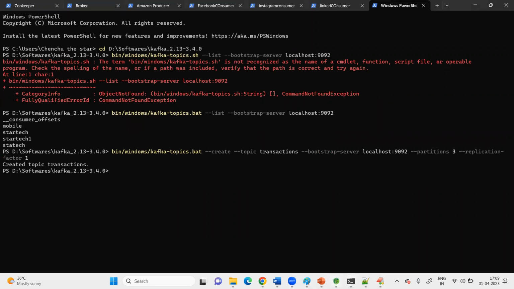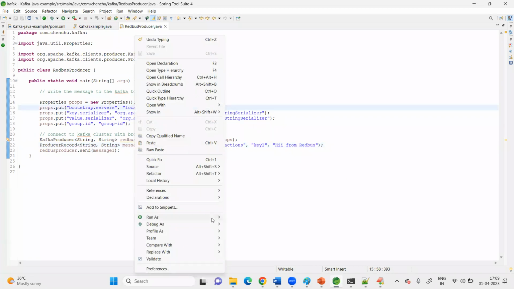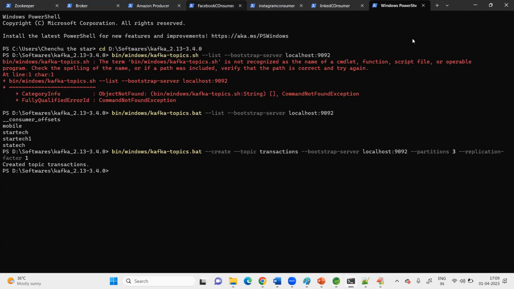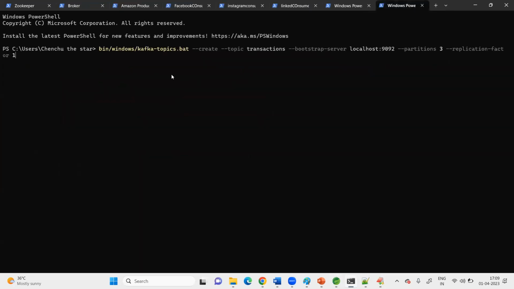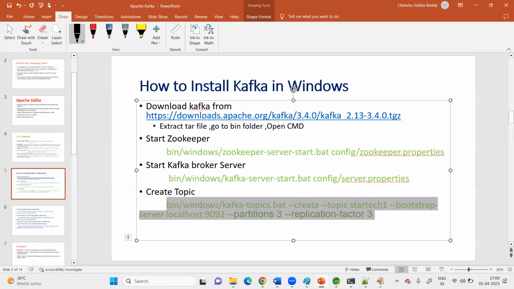And my code wants to send a simple hello from the Redbus message, one message to the transactions topic. This is the producer sending. So run this, it will send the corresponding message to the topic. How can we check whether it is sending or not? We have to create one consumer to read data from the transactions topic.